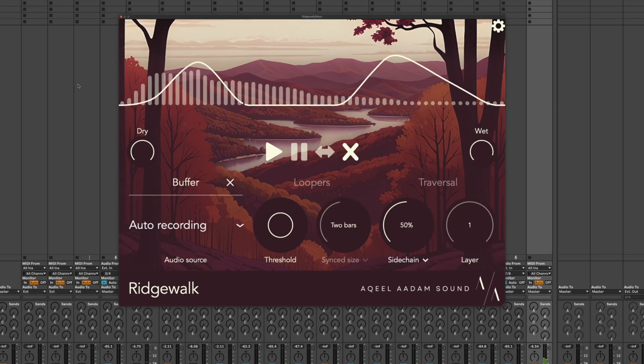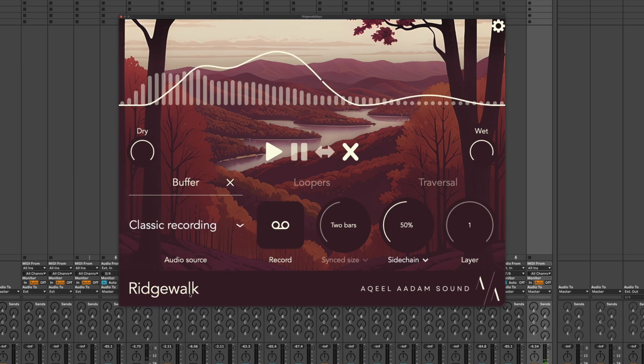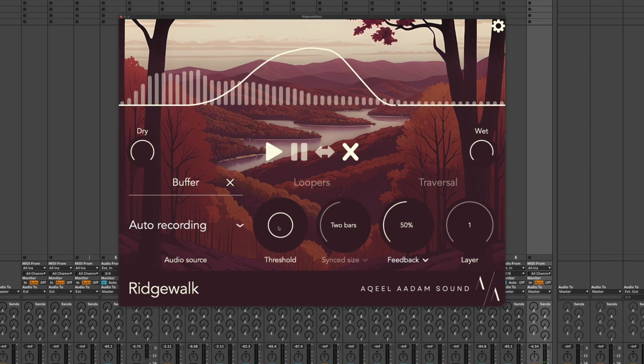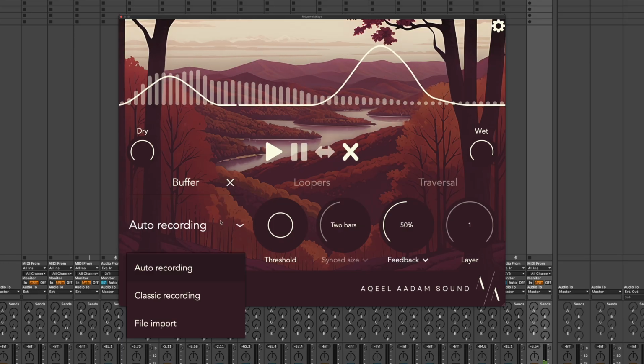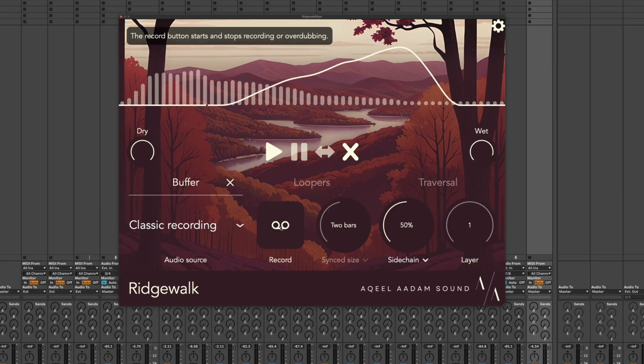start a new recording. For the purposes of this, I'm going to exit auto recording. I'm just going to enter the classic recording mode, because if I were to record something based on the threshold, it would inherently have a lot of content at the start of the buffer. So I'm going to go into classic recording, and I'm just going to start it recording here.